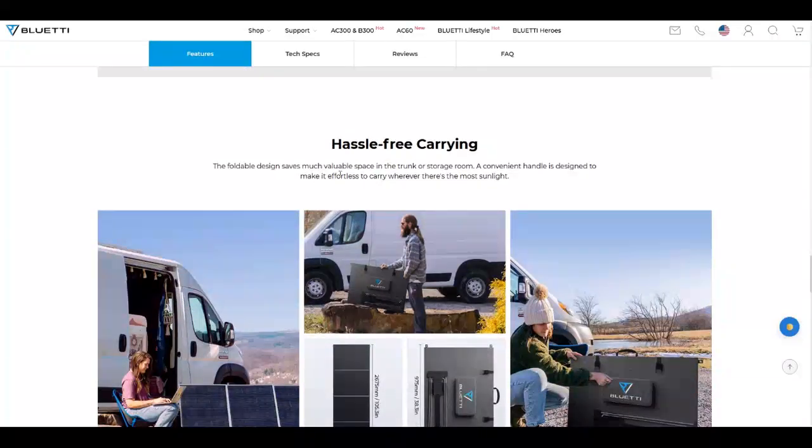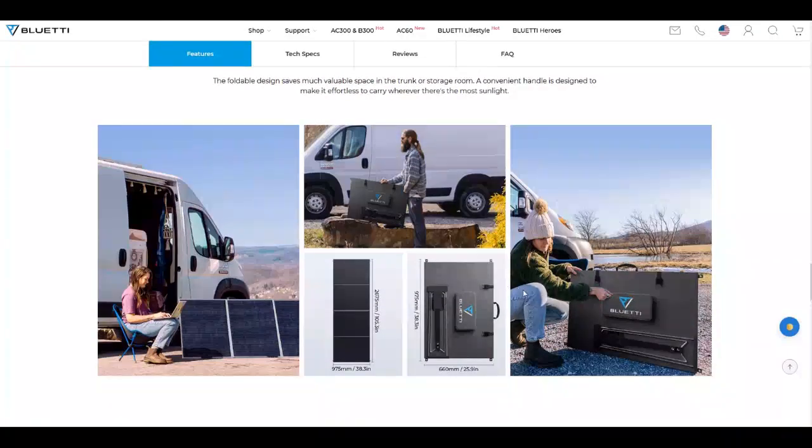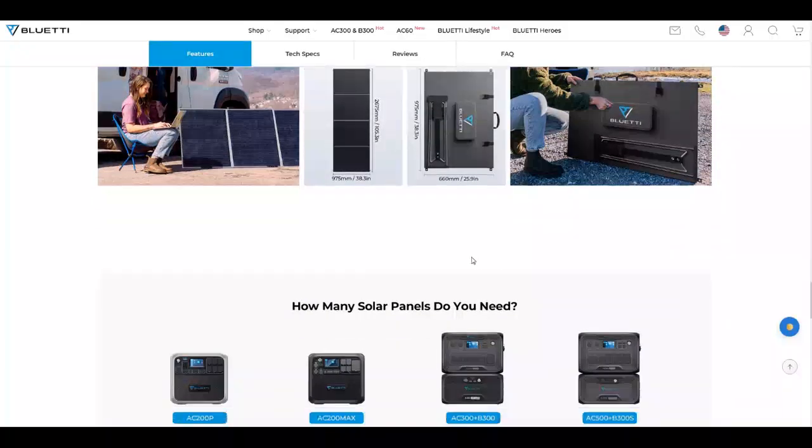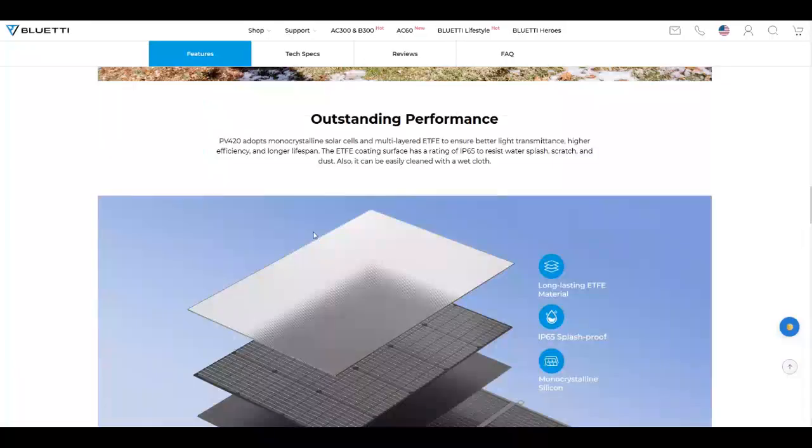That's very nice. Hassle-free carrying. I saw that the dual handle on there is nice. There's one on one set of two panels and one on the other set. When you put them together, it makes two handles, it looks like. Let's see what else we got. Okay, that's all that.